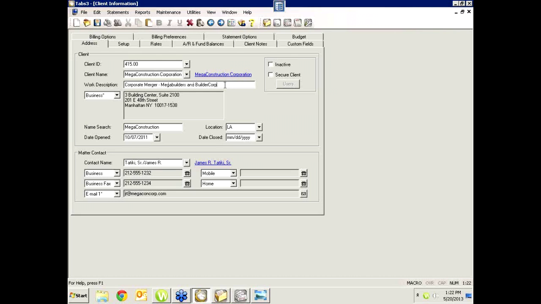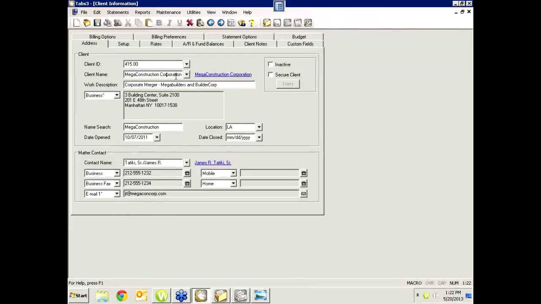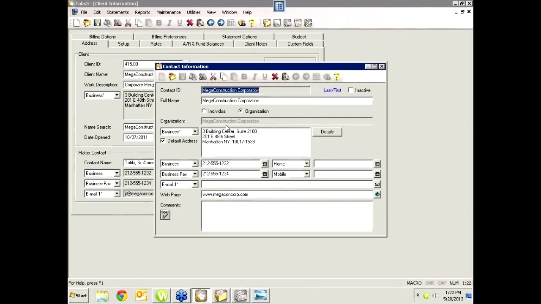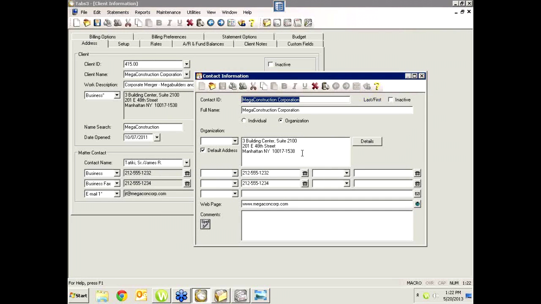So if we want to change the client address or the contact information or the phone number or the email address, we can no longer do it here. We have to go down into the record. Now, what some people would do is they would go in here and say, well, no, this bill doesn't go to their Manhattan, New York address. It goes to another address in Buffalo. And so they would change it here.